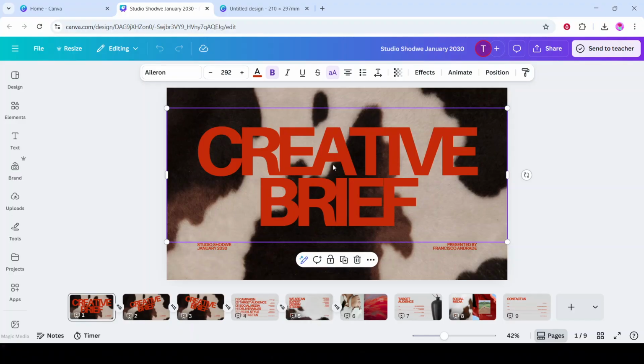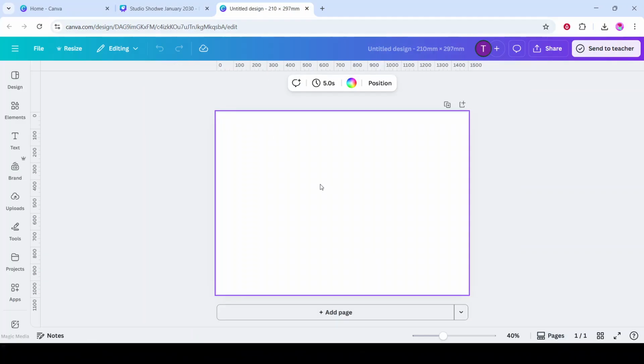That copies the element to your clipboard exactly as it is, including its colors, effects, and any animation you've applied. If the element is part of a group, the whole group will copy together, which is handy for keeping layouts intact. Next, move to where you want to paste it. That could be another page in the same design or a completely different design you already have open.